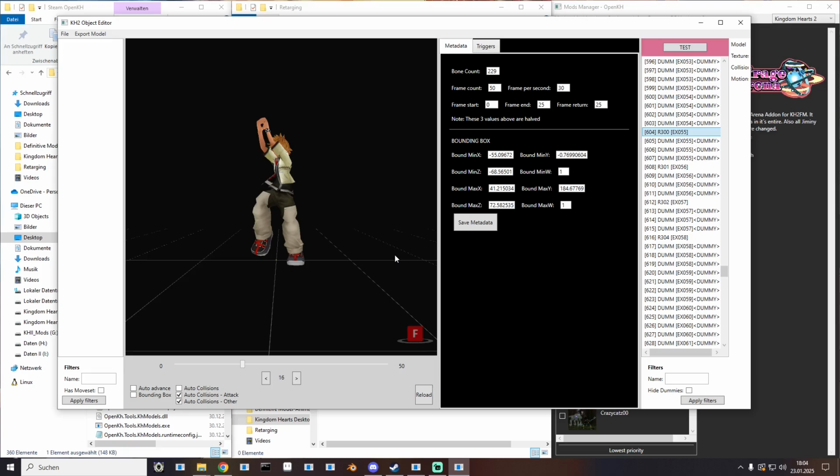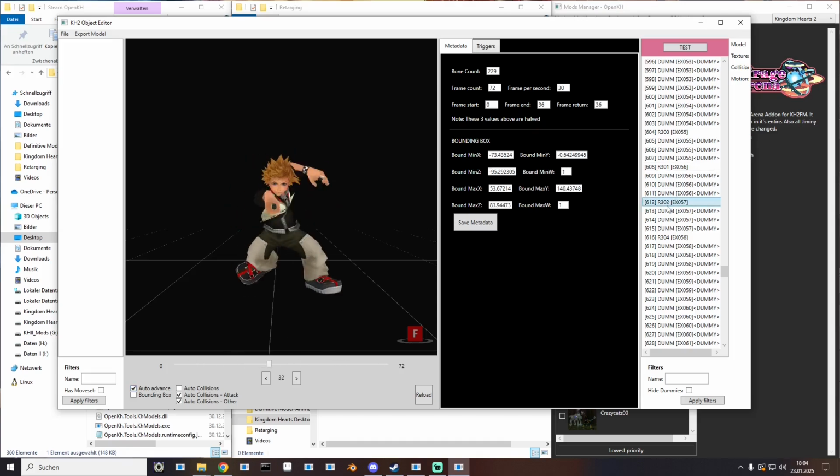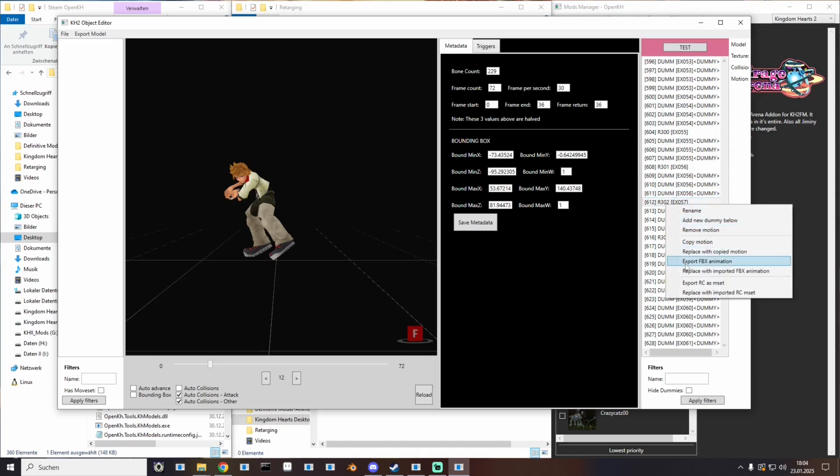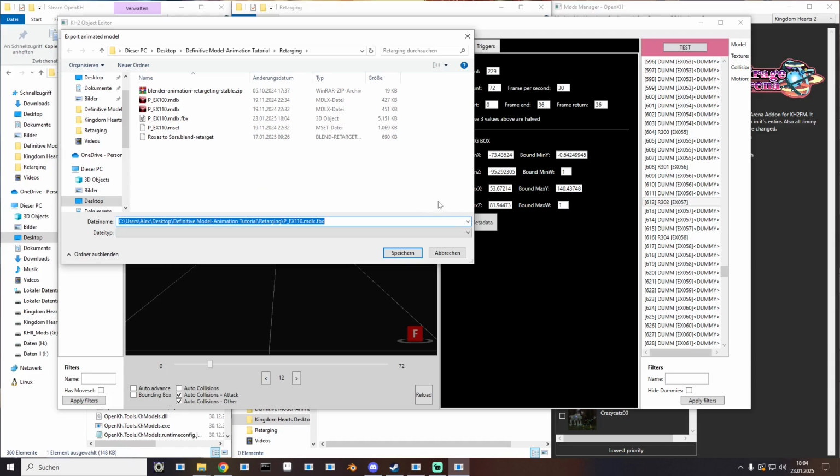Important note: animations extracted this way only work in Blender. I think it was something because of ASMP or something. I'm going to extract this animation as well. This one is... nope, I'm extracting this one. This is the second combo. Export FBX animation. Takes a while.